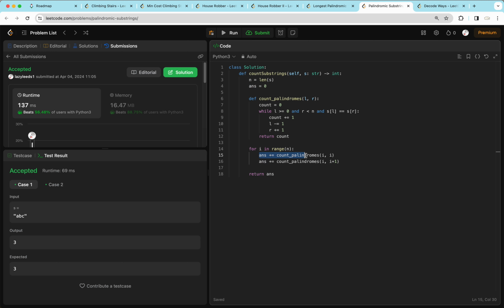This line is going to look for the odd length palindromes, and this highlighted line is going to look for the even length palindromes. Once we have all the odd lengths and the even length ones, we can just return that as our answer. Cool, so that's this question. Let's move on to the next one.